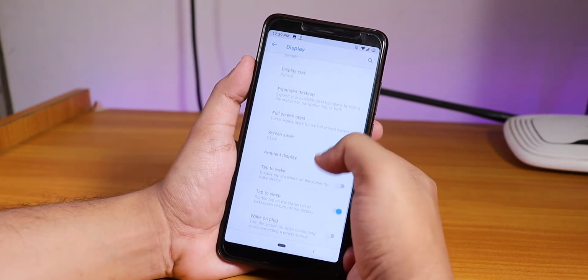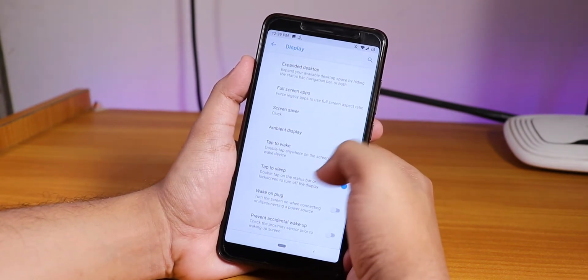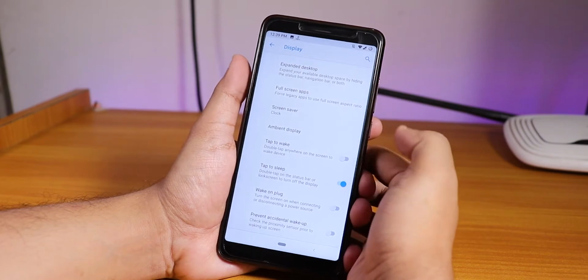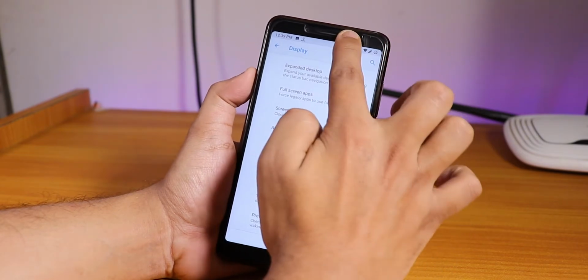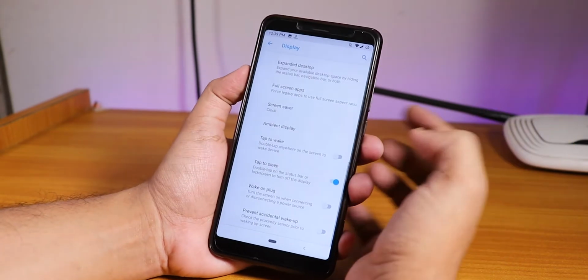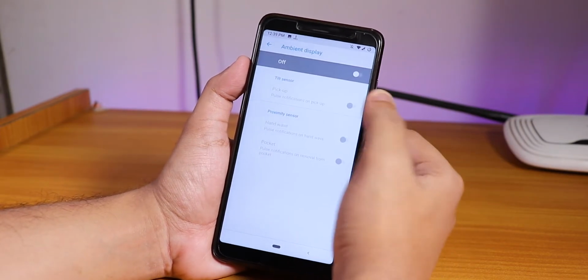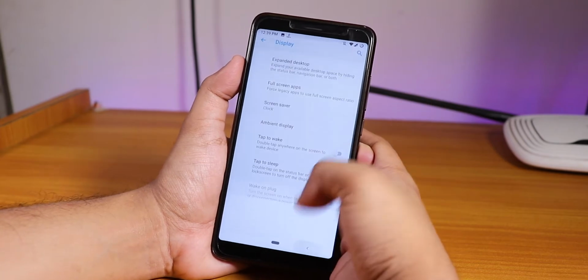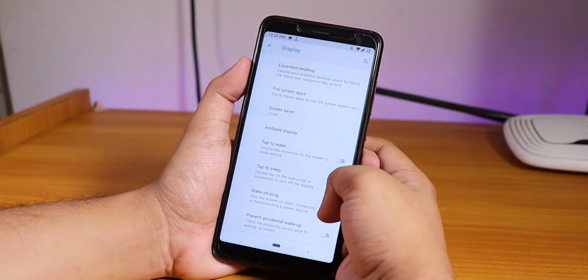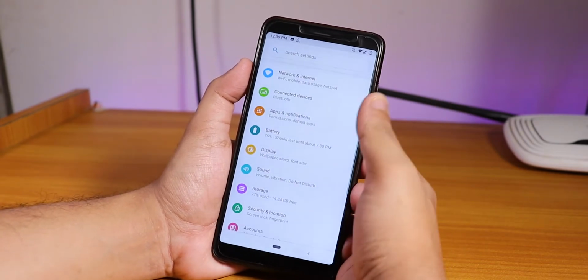Over here you can go to the bottom to see the tap to sleep or double tap to sleep is there. As you can see, status bar double tapping to sleep is there, and tap to wake functionality is there too. And inside ambient display, this is all the customizations you get. And the wake up on unplug feature, you can disable it of course.